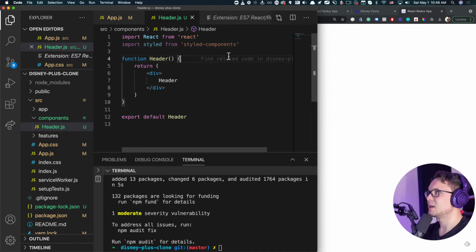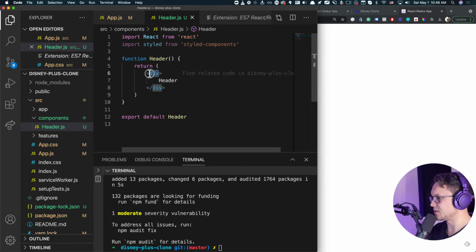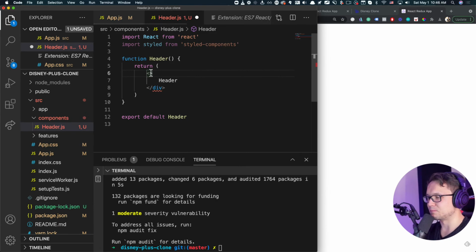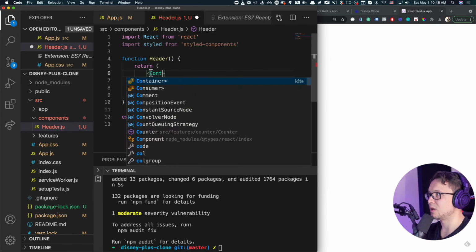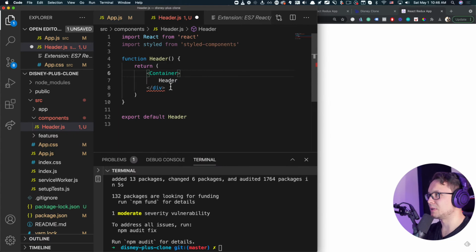Save that. And look, here's what we can do now. Check this out. Remember how we had this div, right? Remember this div? Well, I can replace this div with basically a styled component. So check this out. Container. I'll rename this to container.